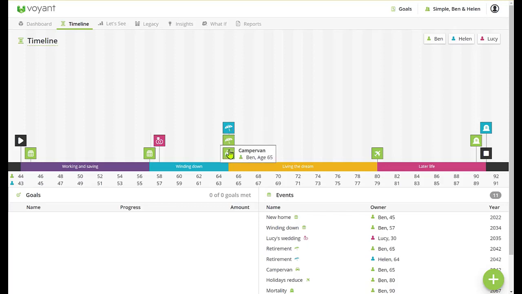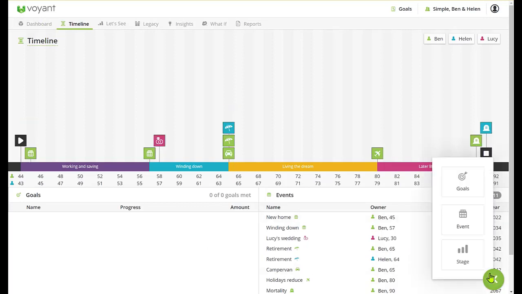One of our key client goals is to help their daughter pay for a wedding. We've got our hard stop. We might be buying a camper van for this stage of living the dream where we're going to be traveling around Europe in our camper van. And when we get to age 80, clients think that their holidays will reduce and they'll probably start slowing things down. So in the dashboard or in the timeline, you can enter goals.